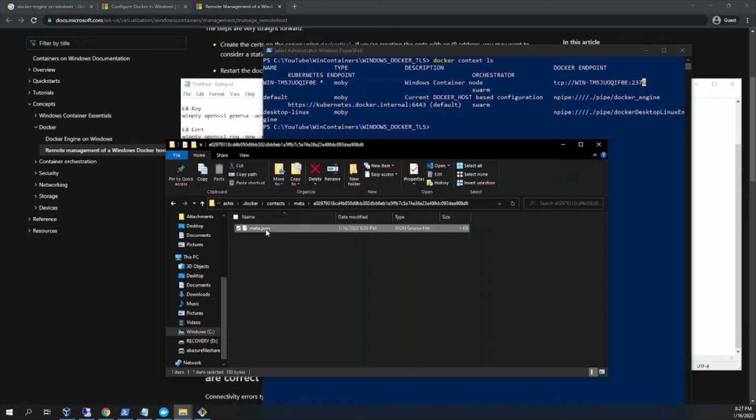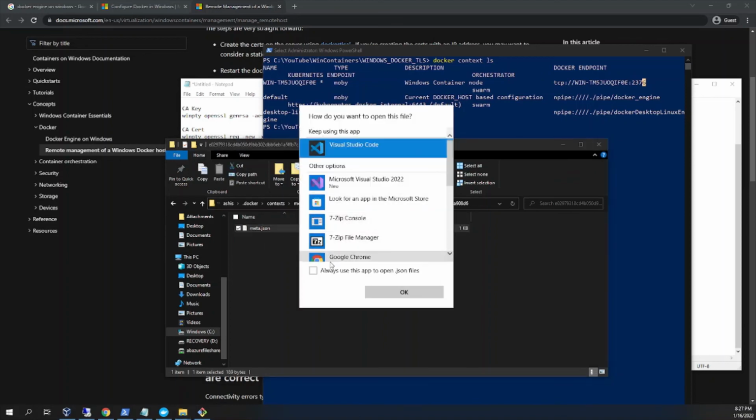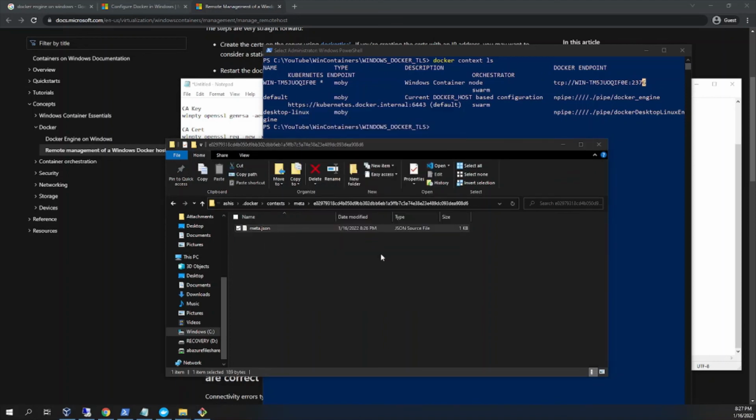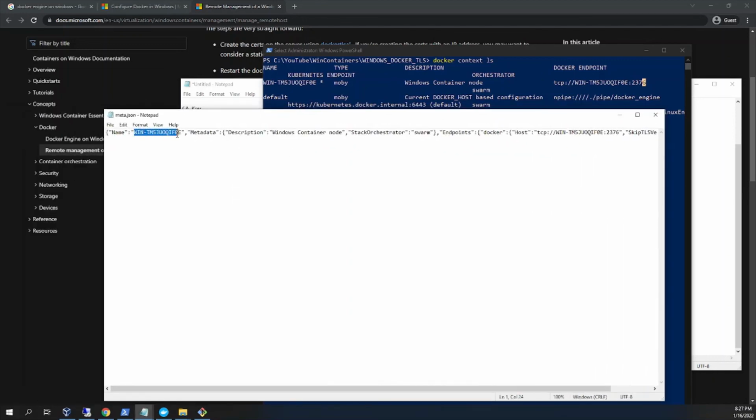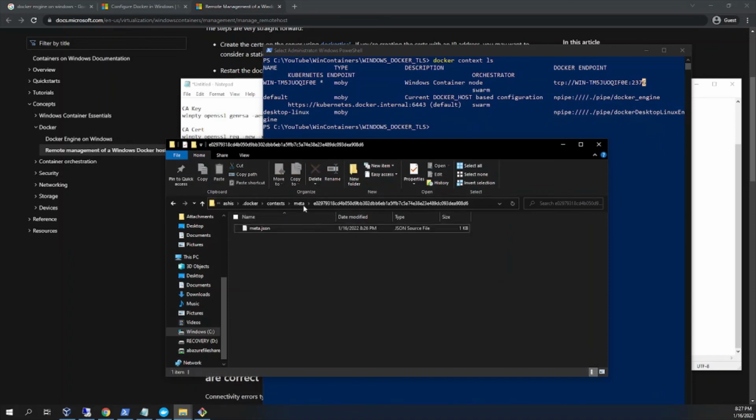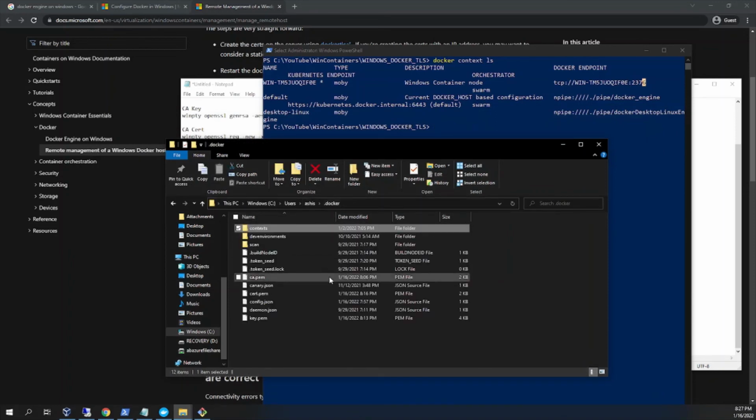So let's check this meta.json file. I will open it using Notepad, and as you can see, this is the JSON file for my context, and this is the metadata. So the Docker endpoint is TCP 2376. Docker is doing nothing but generating these files to configure your context. All right, perfect. So Docker context is currently looking good.